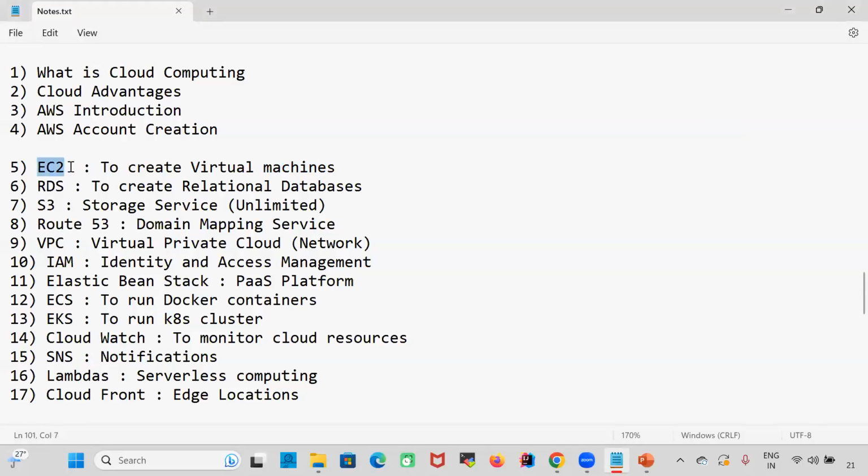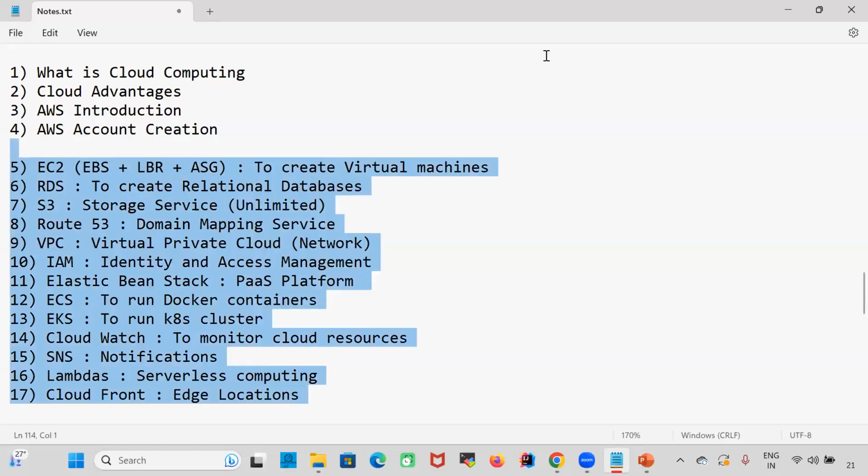EBS also comes under EC2. When I say EC2, in the EC2, EBS will come, load balancer will come, auto scaling also will come. EBS is nothing but Elastic Block Store, LBR is nothing but load balancer, ASG is nothing but auto scaling group. These three topics come under EC2. Got it? So these are the services that we are going to learn from the AWS cloud.